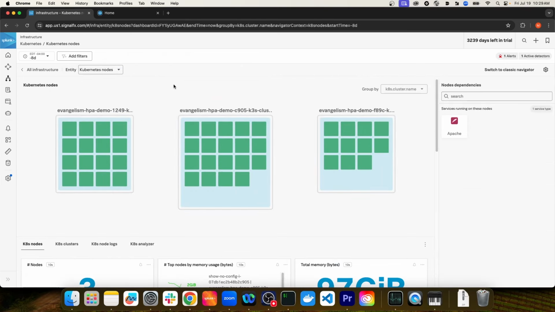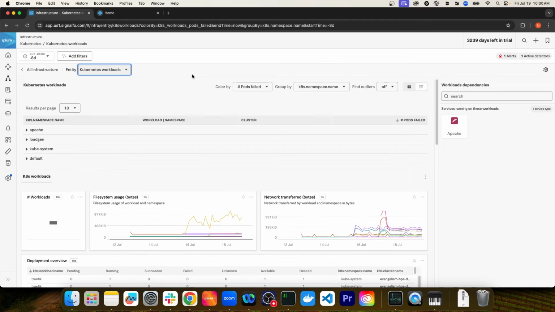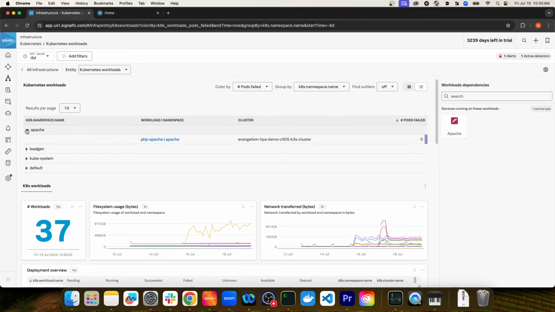Now that we've seen some of the major features of the Nodes Navigator, let's take a look at the Workloads Navigator. I can change to the Workloads Navigator by coming to the Entity dropdown and selecting Kubernetes Workloads. The first thing that you might notice here is that the workloads are not displayed in a heat map. They're displayed in a list. So if I look down here, I can see the namespaces and then the specific workloads under those namespaces if I expand the namespace dropdown.